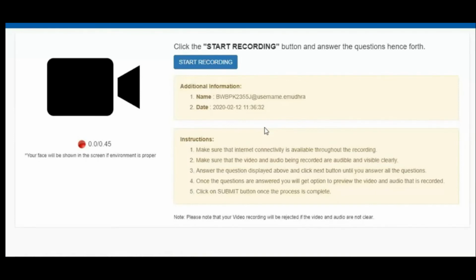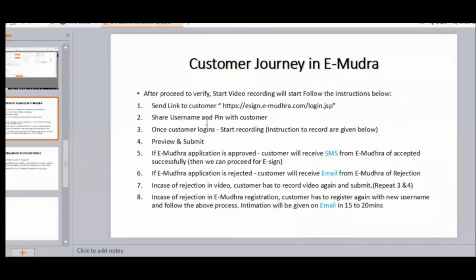Correct? I repeat, when you come on this page, you have to discontinue this process. You have to call the client. You have to share his username. In my case, my username was my PAN card, and password, that was 123456. Okay, so you can clearly see here, send a link to customer. That is, you can see the link esign.emudra. You can find it from Google also. If you go on Google and just search emudra login.